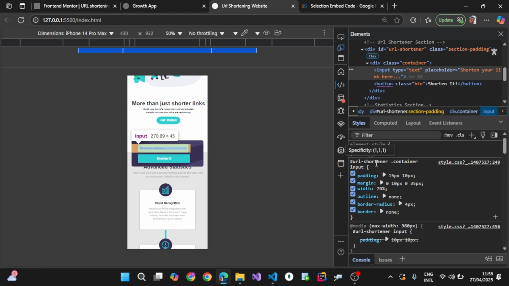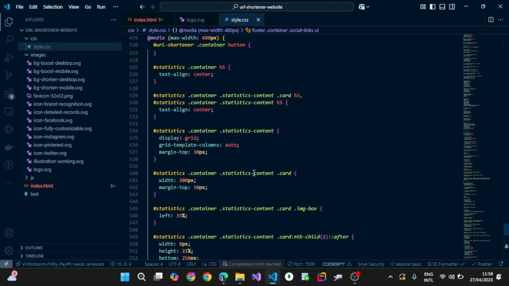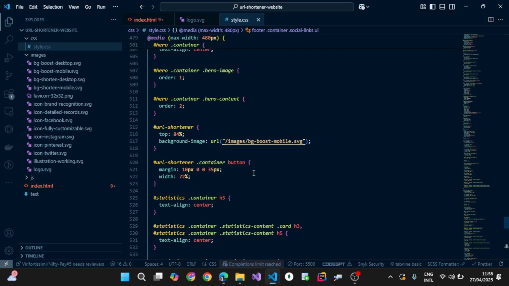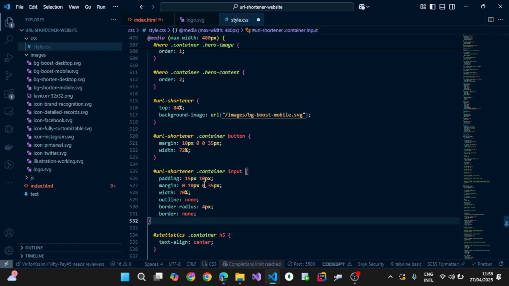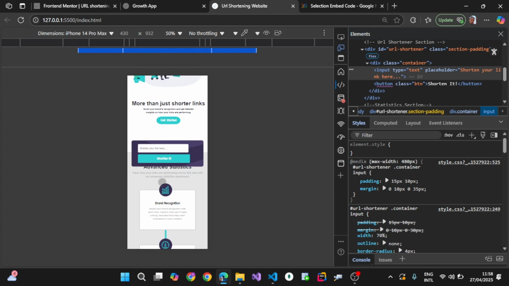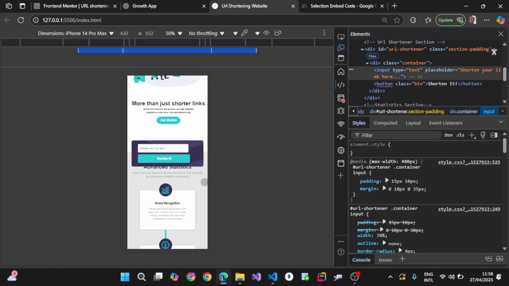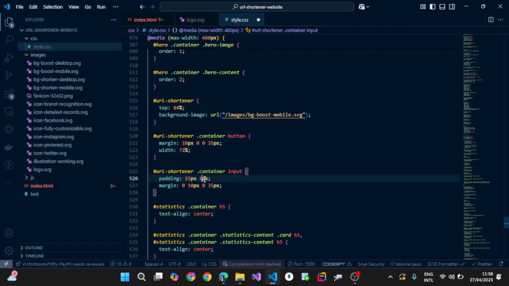Okay, so let's copy this row here. I think it's on our URL shortener inputs. Save this. So let's say padding of 19. Okay, let's just make this 10.